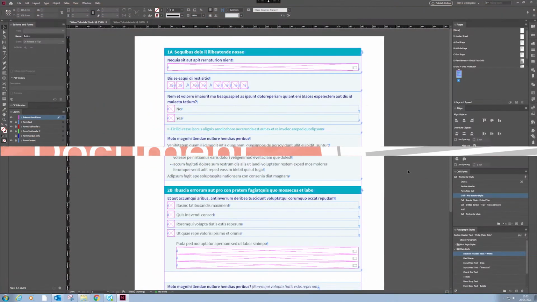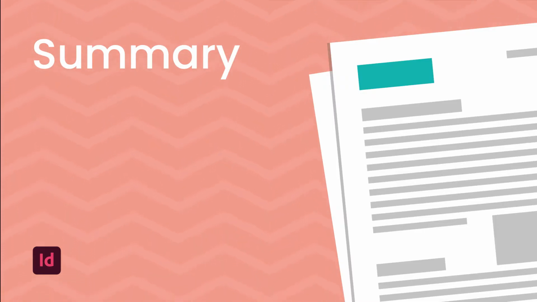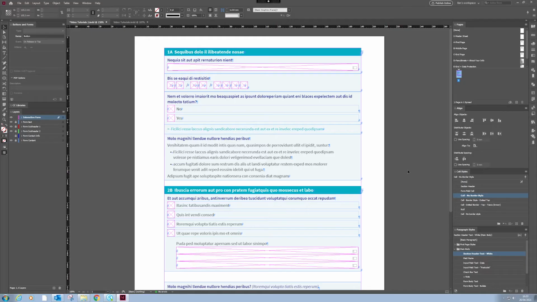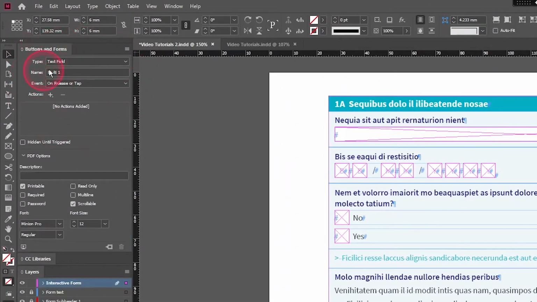This is going to be a video on how to export your document that contains interactive elements. What we have on the screen here is my document, and you can see everything with this pink box outline are interactive boxes. So if I go ahead and click on one here, we can see in the top left corner that it's a text field. Its name is multi1, and so on.